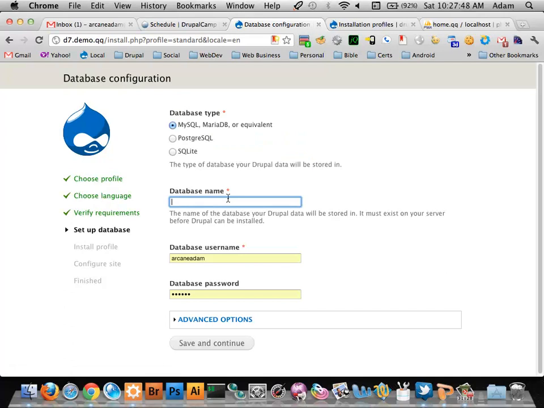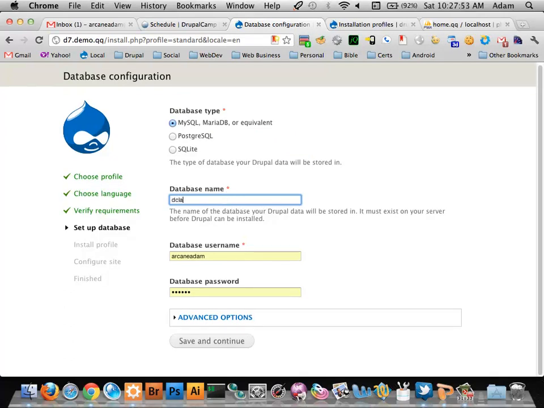All right. So all we do on this screen is put in that database that we just created, and then our username and password for that database that we just created. And the one I did, I kept them all the same for ease of use.